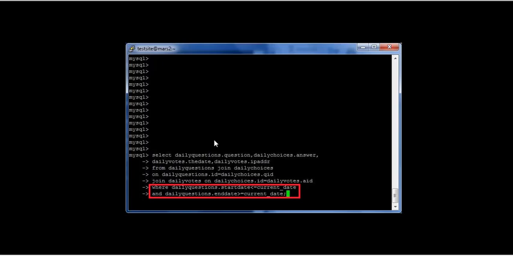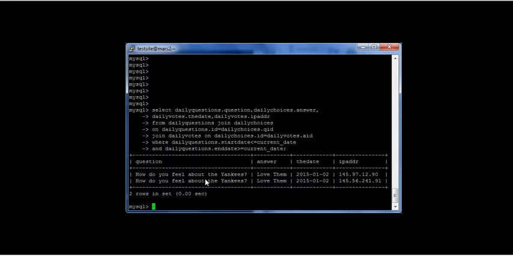Another way we can do this is we can say, let's just see what the current question is. So whatever the current, where the start date is less than or equal to the current date and the end date is greater than or equal to the current date, that's the current question. So we can see not just on AID or question ID 1, but we can just see whatever the current question is. That's the question of the day. So how do you feel about the Yankees is the current question of the day. You know, 2 people apparently love them, and that's their IP address.